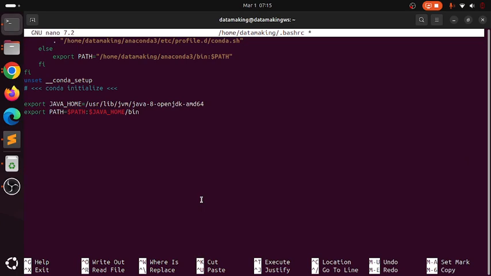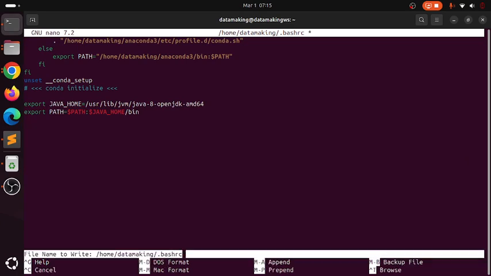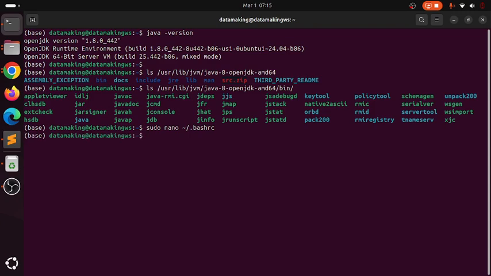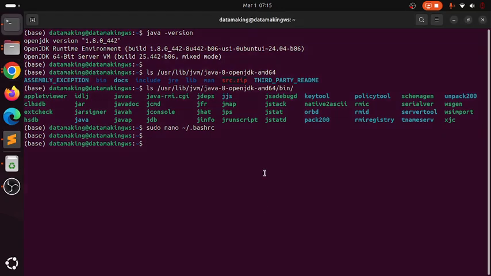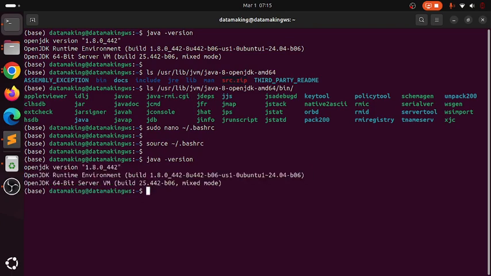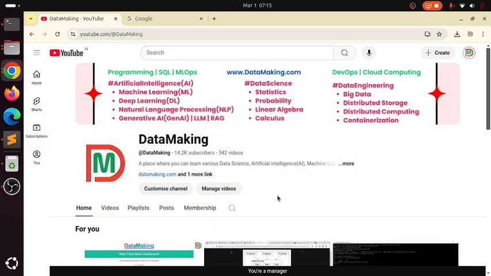I'll paste it here. Control O and enter. This is how we do it in the nano editor. You can use the vi editor or whatever you like. And then I'll source this file to refresh the user profile. Anyway, my Java version is already there, so you should be able to check this Java version without any issue.